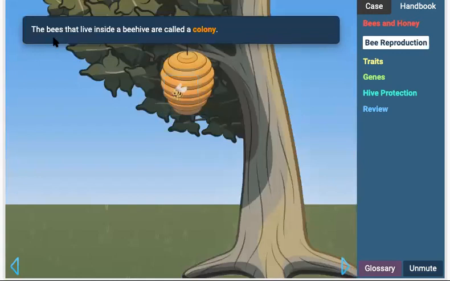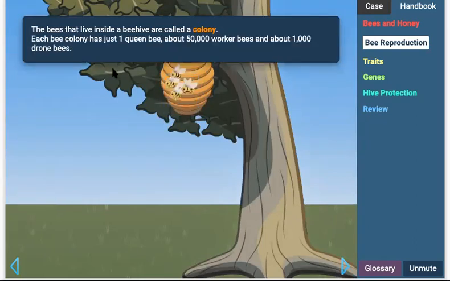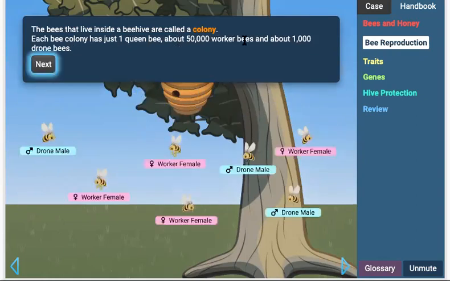The bees that live inside a beehive are called a colony, as you probably already know, right? Here's the colony. And each hive has just one queen bee, about 50,000 worker bees and about 1,000 drone bees, right? So you have this drone male, worker female, etc., right? And so here we're looking at the symbols for male and female.